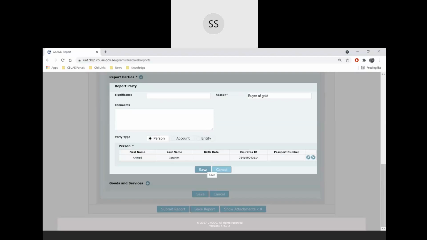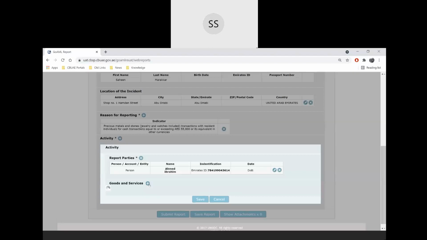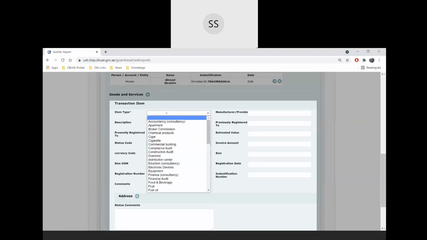I'm just taking you through a preliminary report type. And of course, if you have any questions going forward with a specific field type, you can ask that in our Q&A session. Now, goods and services is a field where you would elaborate on what was sold exactly, and you would also put the attachments which are commensurate to it. So in this case, what did you sell? Over here, it was gold being sold.